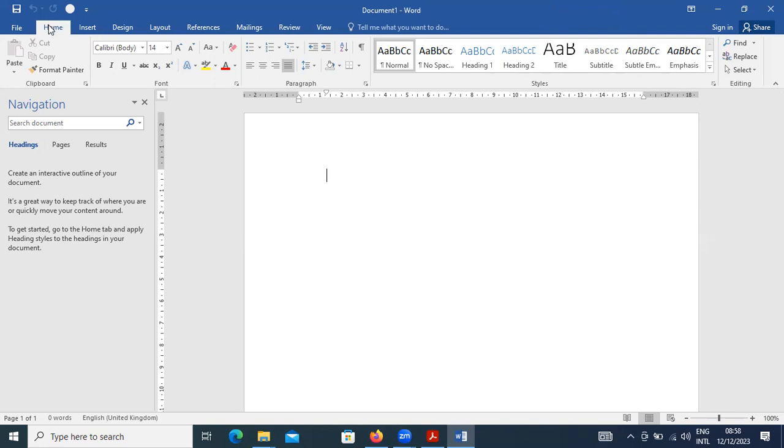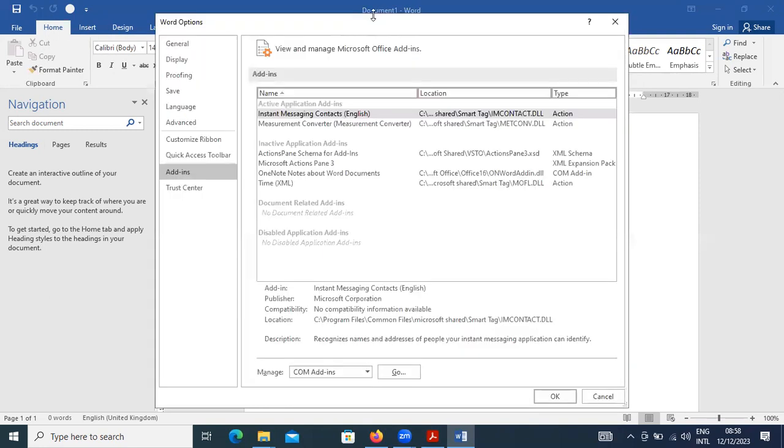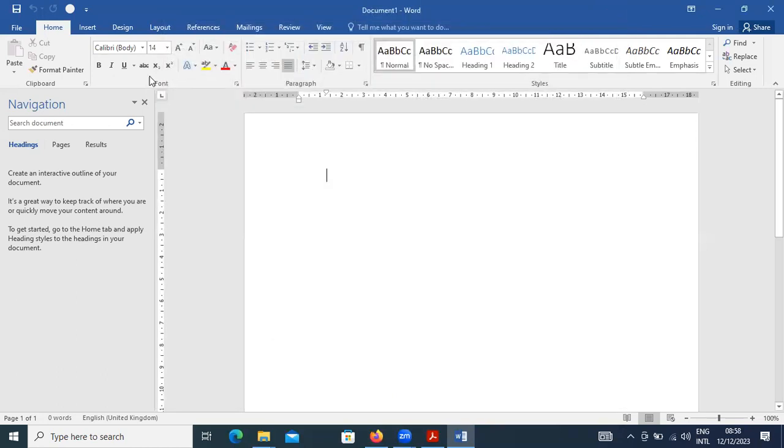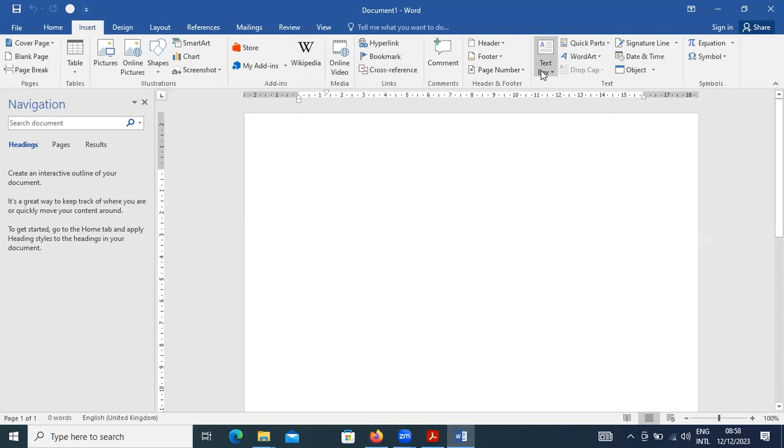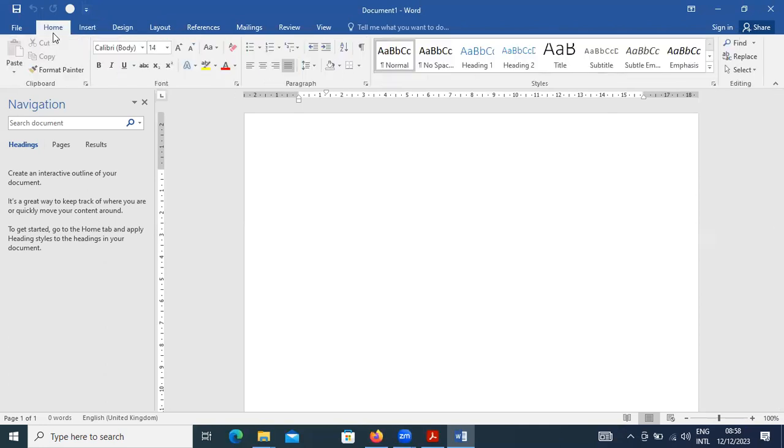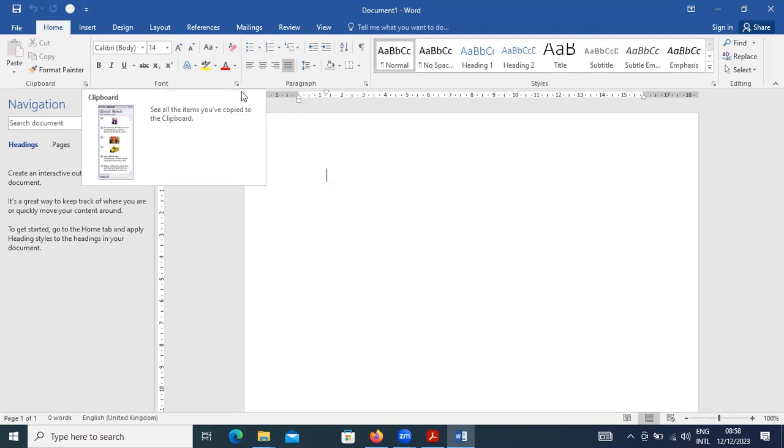Now we come to home menu. Under home menu, this is called the ribbon menu item, because whenever you press this menu item, you land into a lengthy ribbon containing several menu items. I go to home menu. What are the groups available under home? Clipboard, font, paragraph, styles, editing.